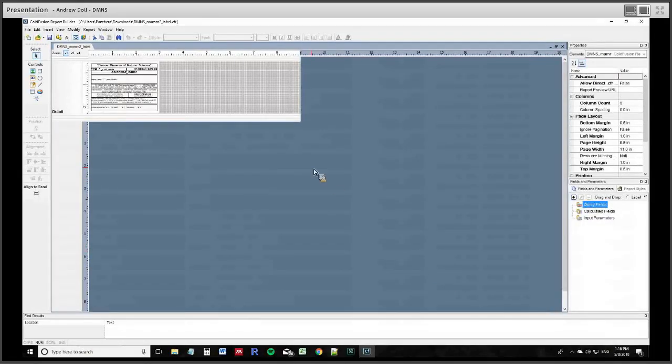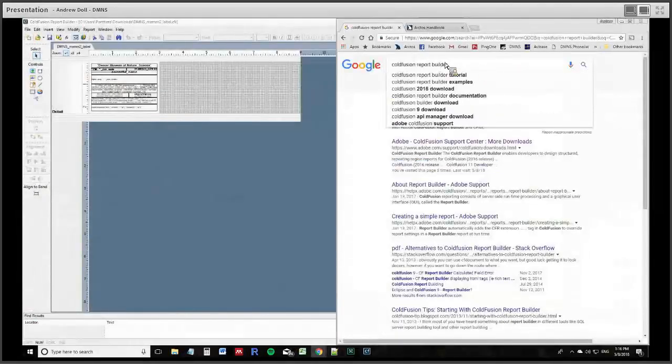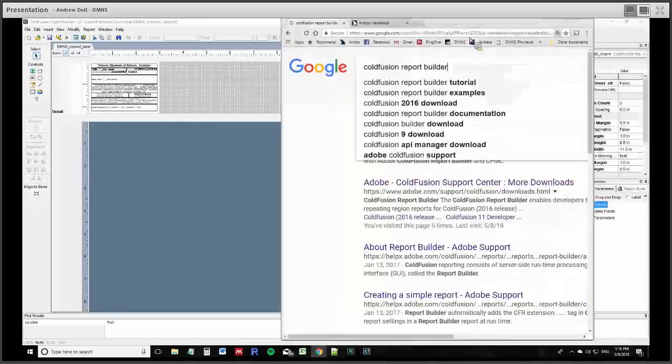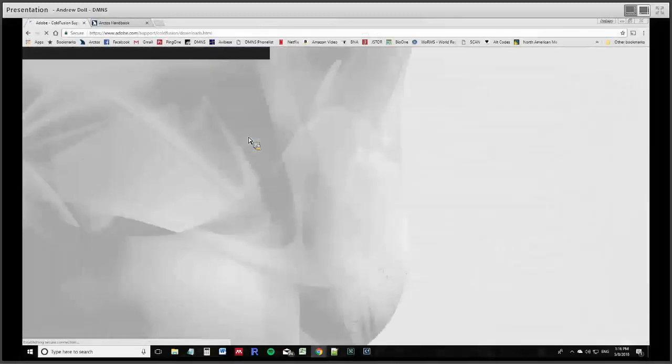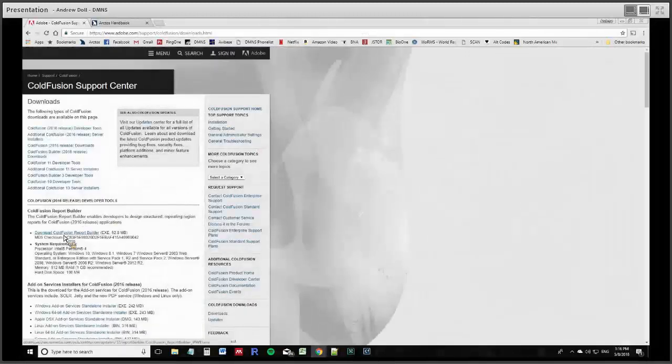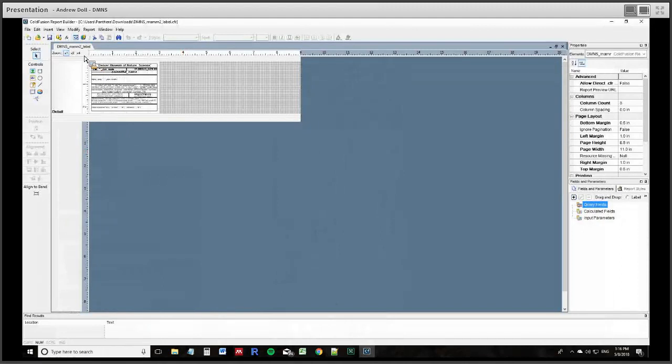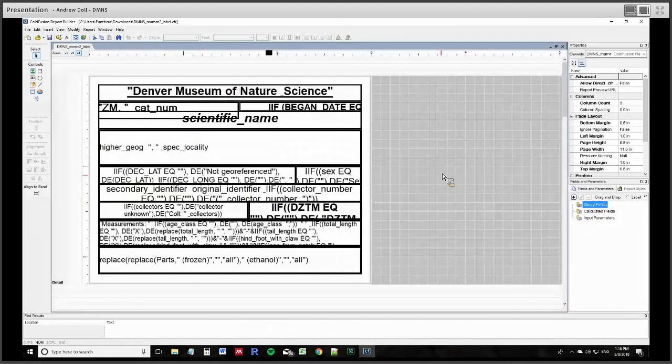To be able to edit these reports, you're going to need the ColdFusion Report Builder. That is a free download on the web. You can just Google ColdFusion Report Builder, and it will come up as one of the first entries. There's more downloads. Go to the Adobe page, and it's right here. Download ColdFusion Report Builder. It's nice that that is freely available software. Once you have that, you can open up these template files.